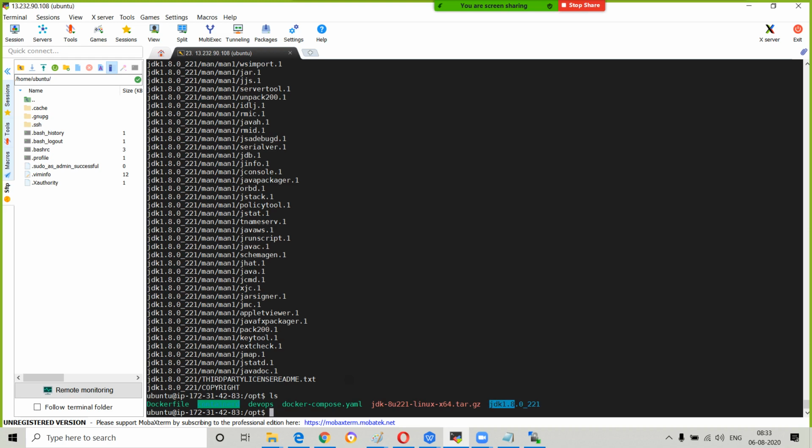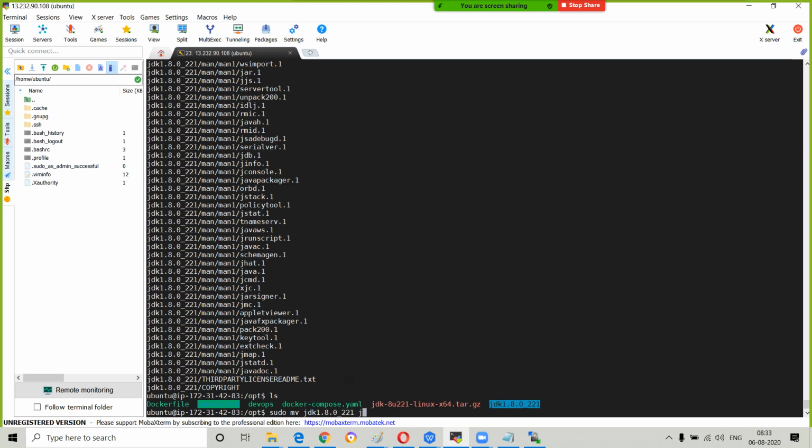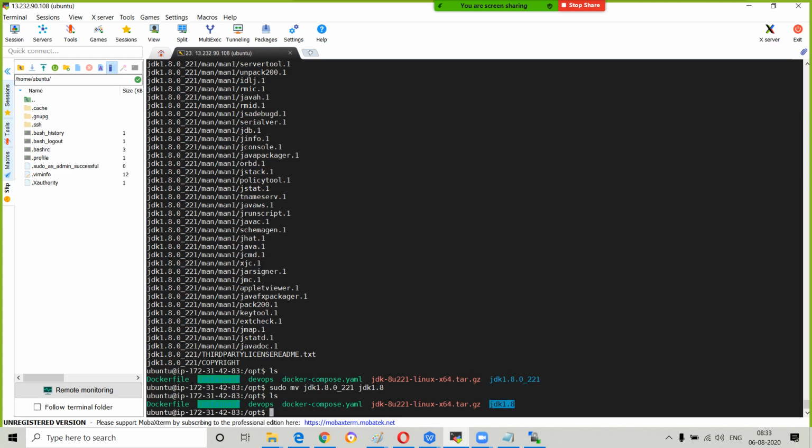So what I am going to do is rename this file for our understanding. If you don't want to rename this file, go as per your wish. But what I suggest is rename your file, guys. Okay, now rename your file. So sudo mv to jdk 1.8. If you observe here, jdk 1.8 is present.